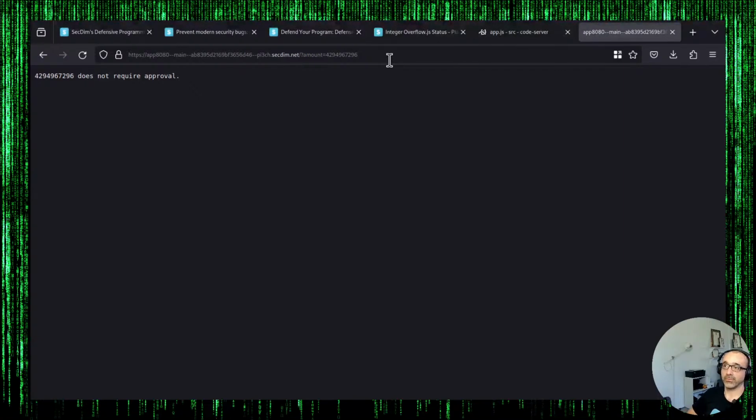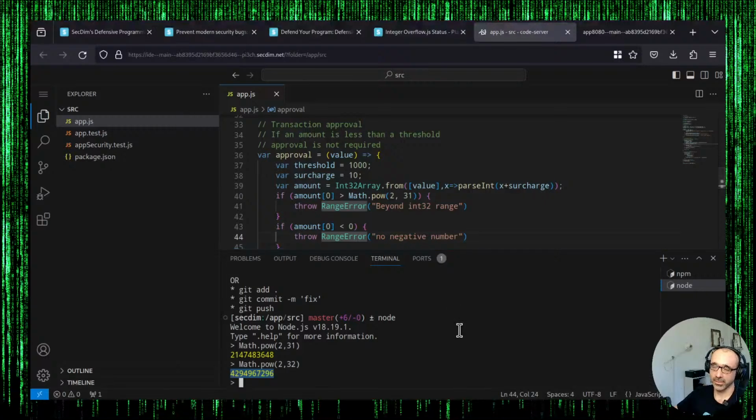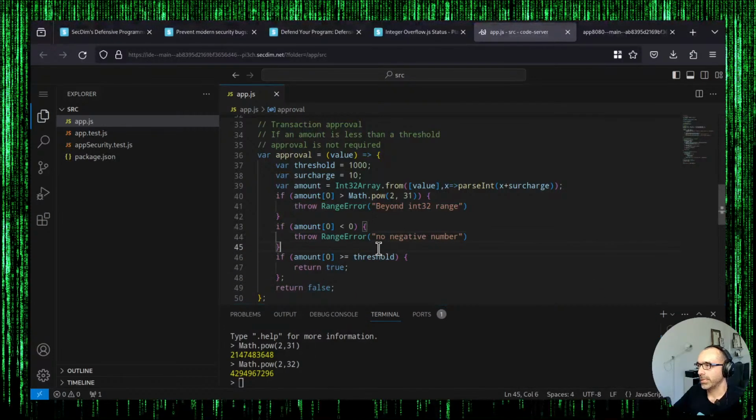I have given it definitely a value way beyond 1000, but it is still showing me that it does not require approval. Interesting. It seems like we have a double integer overflow here. I don't know whether that term even exists. But this value that I have given is twice the size of 2 power 31, so it's 2 power 32, right? So no, the issue is there.